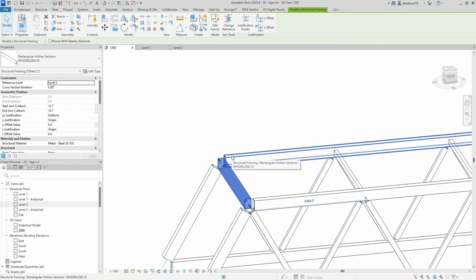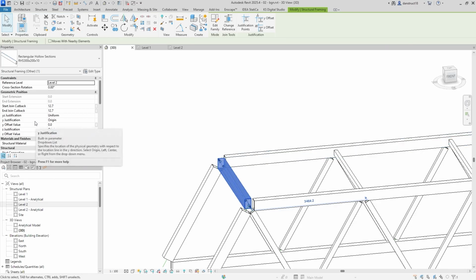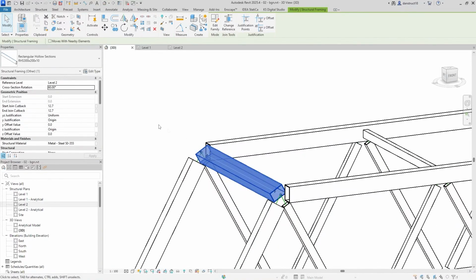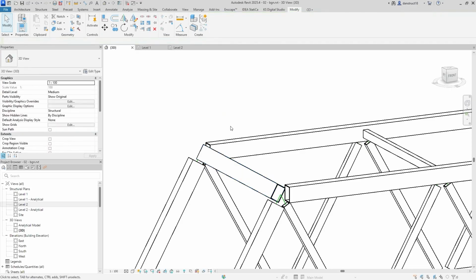Alright, now in this case here, we want to rotate it. I'm going to have to rotate the beam, and this is not the direction that I want, so I'll select it as it is here, and I'll go ahead and change the cross-section rotation. I'll change it here to, let's say, 60 degrees. And when I do that, you can see it should align. No, that's not it. So I'll change it here to 30. There we go. So that is aligned.